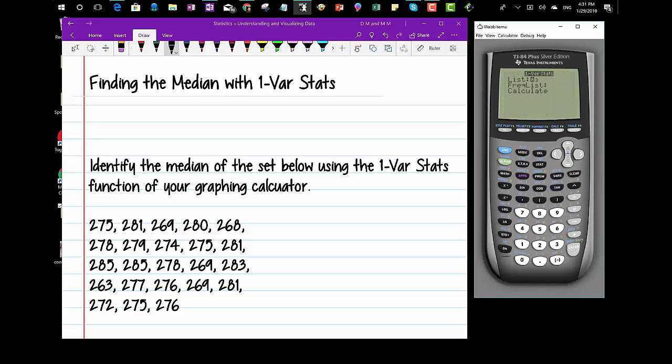So press Enter. And now it's waiting for us to tell it which list we want to calculate the VarStats on. We entered our data into L1, so we want to press Second and 1 to make it show L1 in that first entry. Press Enter.